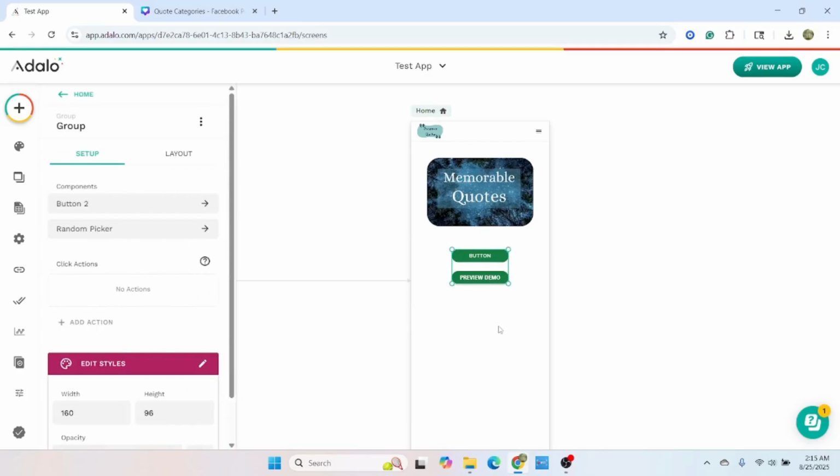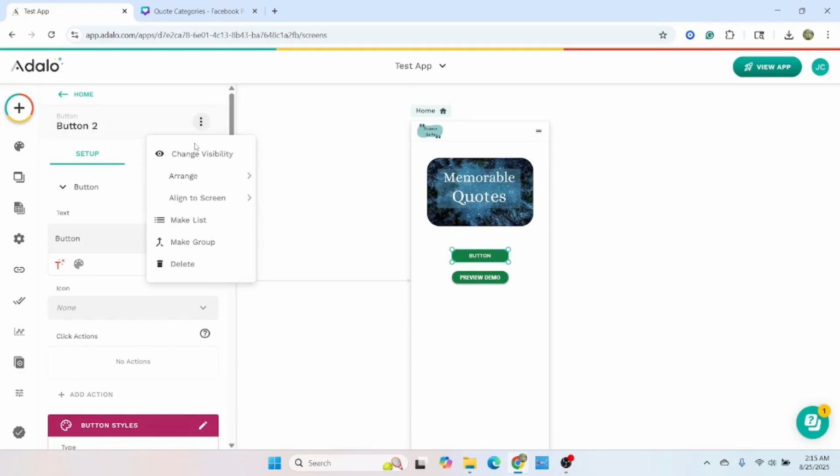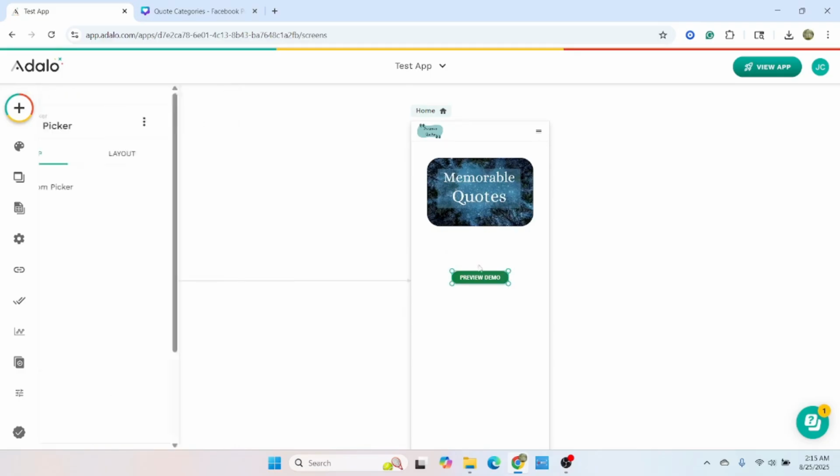This is the solution I came up with to make these two buttons identical. It's actually pretty simple. Get rid of these. Okay, what you're going to do is you're going to use images instead of buttons.